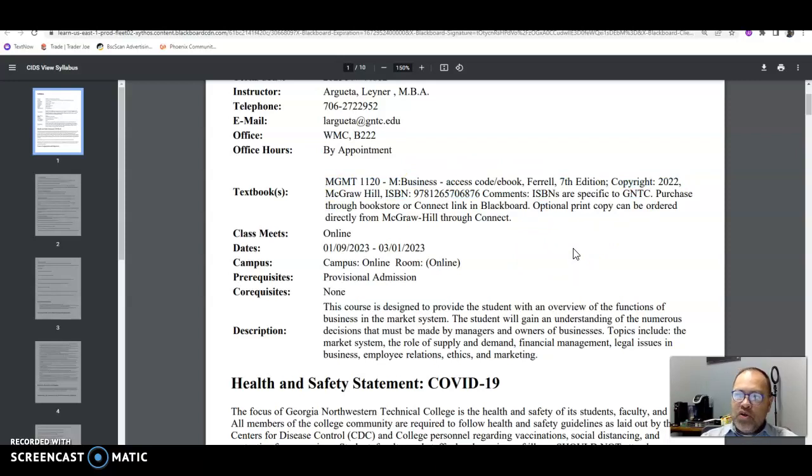McGraw-Hill will allow you 2 free weeks access to do your work. So there's no excuse. Please, if you're using Pell, do not depend on Pell to buy that. You will not get your Pell in 2 free weeks. Make sure you buy that access code before then. You will not be able to wait till Pell pays you to get this book. So please get that book now.